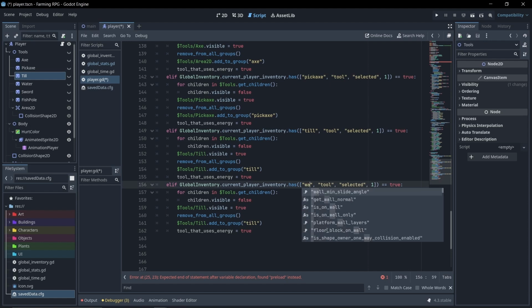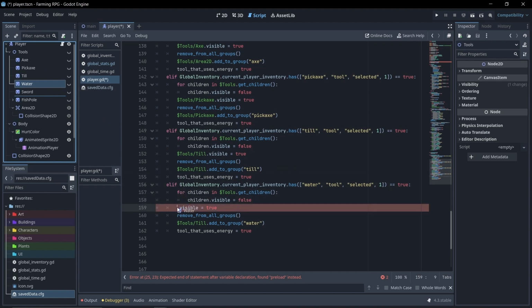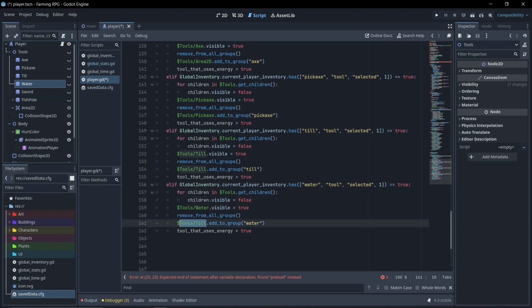So for till, we're going to change that to water. We're going to change water down here as well. And then, of course, we need to change the path. So let's go ahead, find the water, drag and drop. And then we will take this as well.